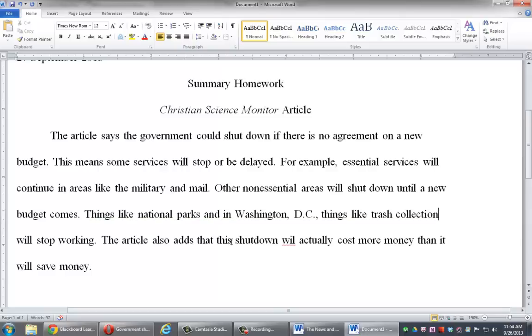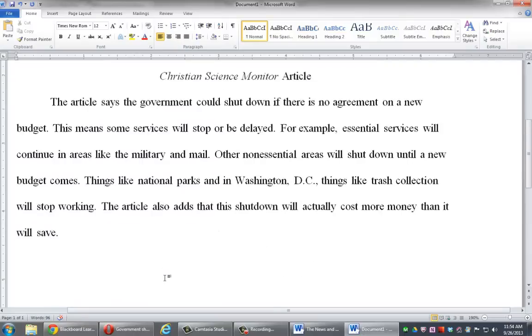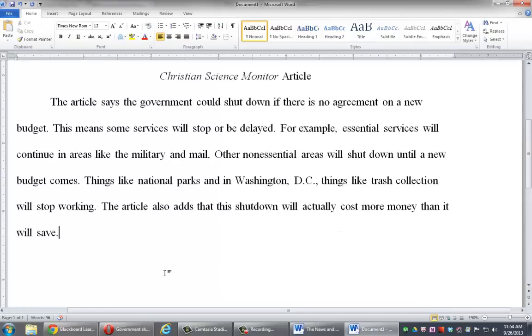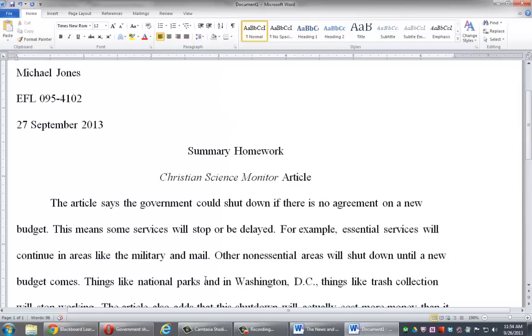The article also adds that this shutdown will actually cost more money than it will save money. So it will cost more money than it will save. I don't need to repeat the word money because we understand it's money. How many words now? 96 words. I am 4 words below the limit, and I have summarized the basics of this article. So that's awesome.